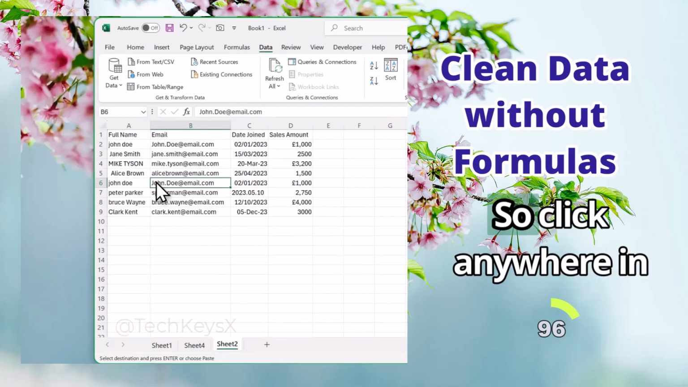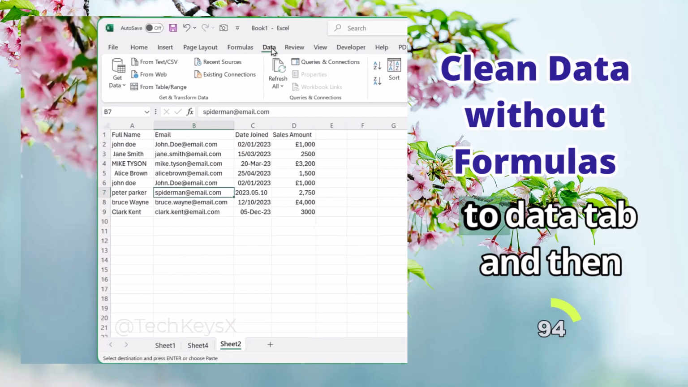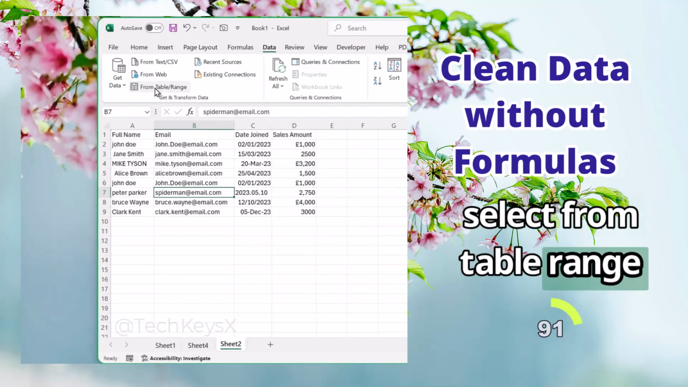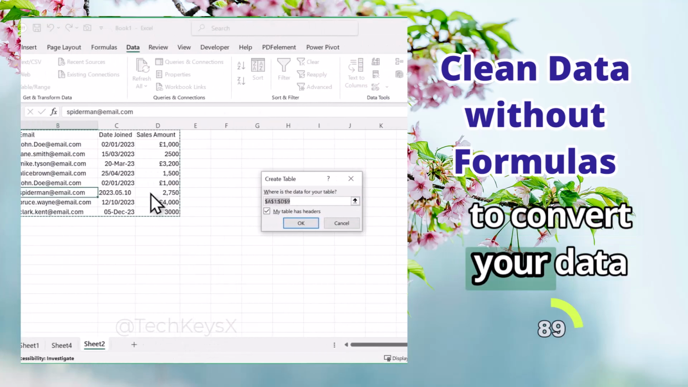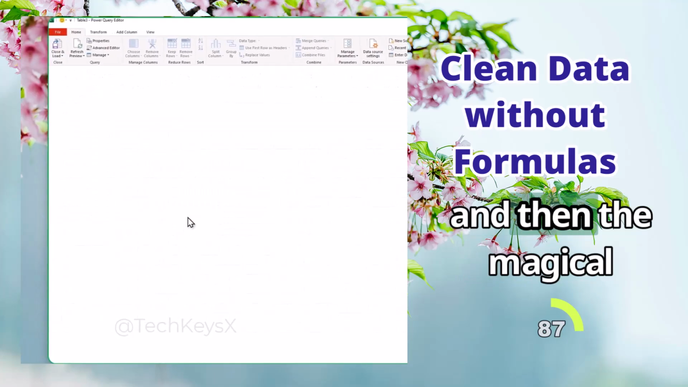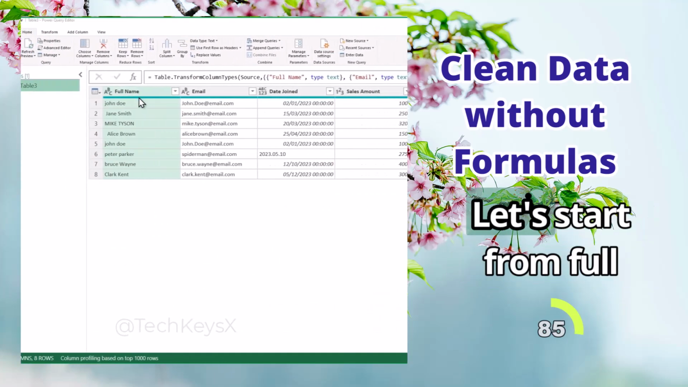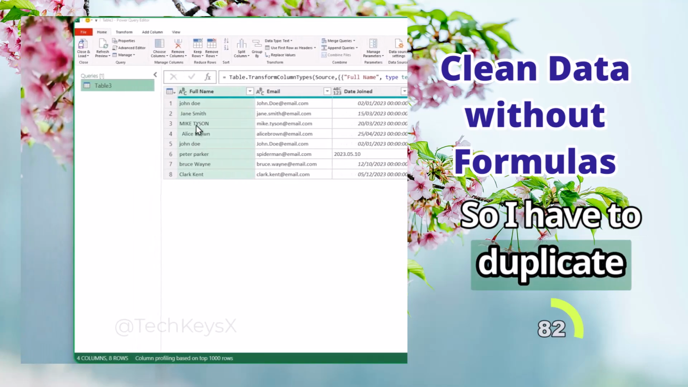No formulas needed. So click anywhere in your data and then go to the data tab and then select from table range, and then it will ask you to convert your data into a table. Select OK, and then the magical Power Query will open up. Let's start from full name. So I have 2 duplicate rows here.